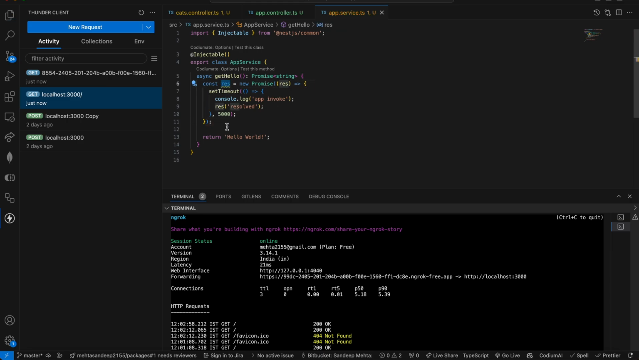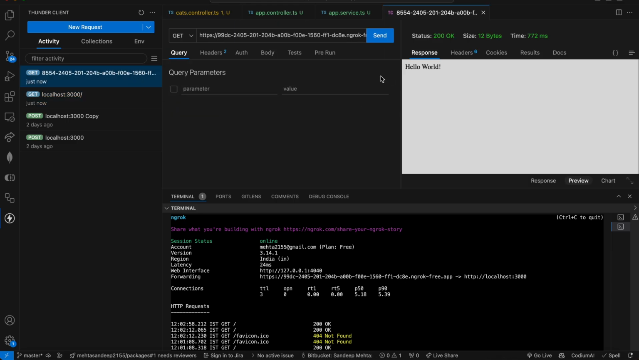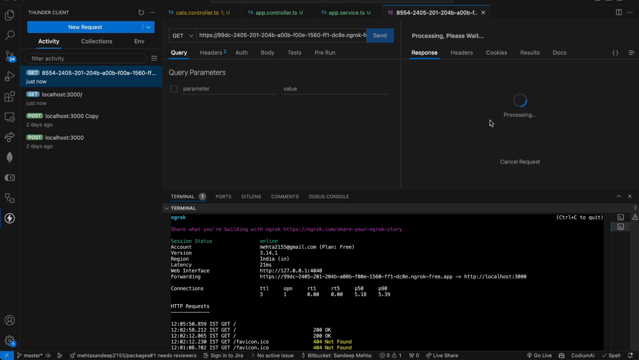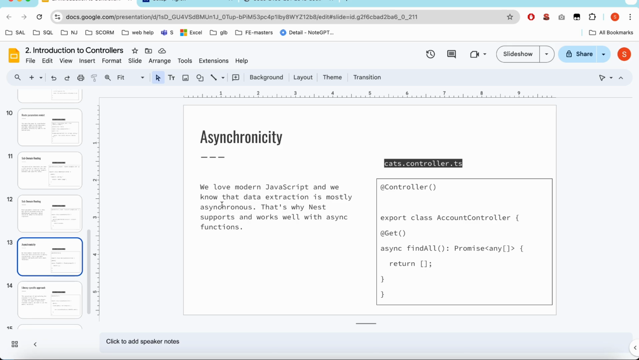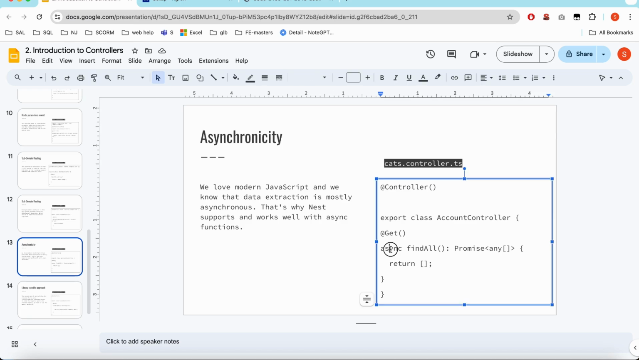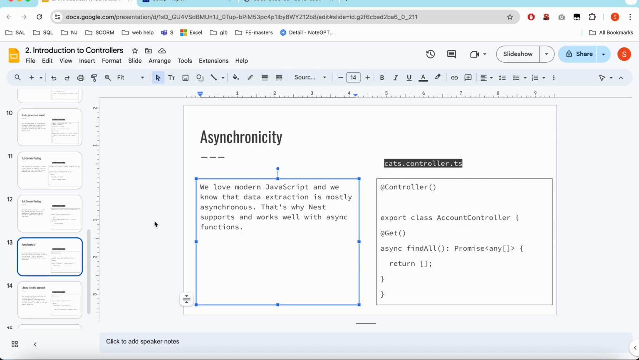So I will await the response, await response, and then return the hello world. I don't know if it is automatically registered in ngrok, but let's try. Yeah, our application is directly registering. After 5 seconds we are getting this hello world. So this is how asynchronicity is handled in NestJS. We are adding async, and we are able to access async functions.